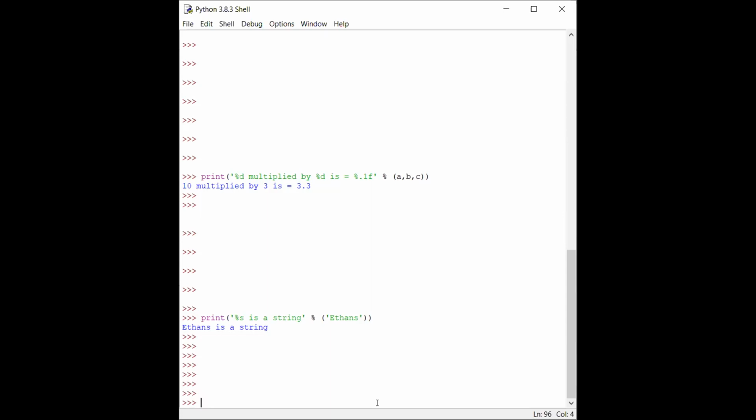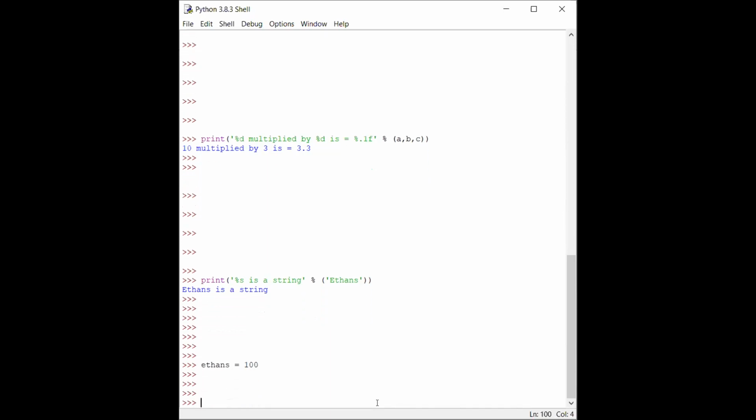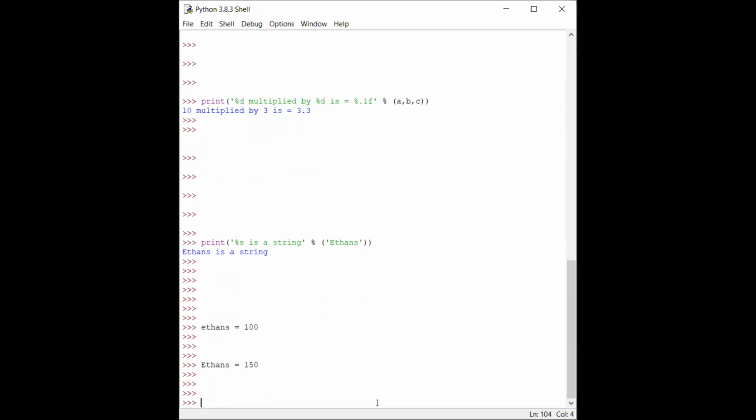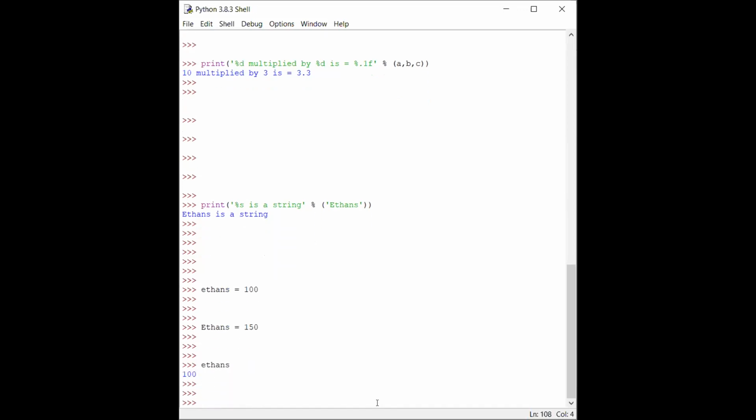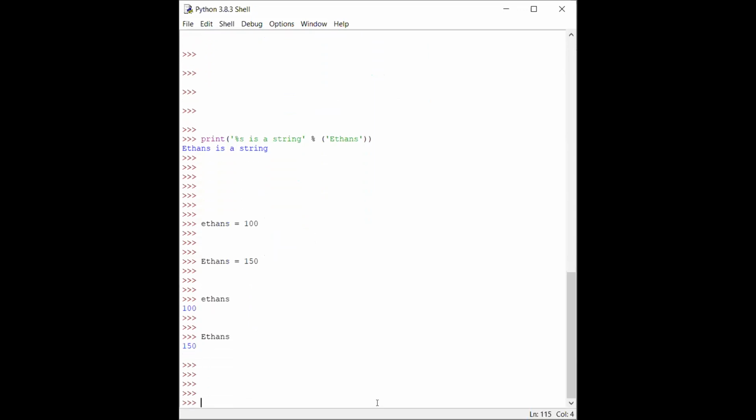In last class, when we were looking at identifiers, we said identifiers are case sensitive. So this is the time I tell you now. For example, small e thans ethans, I am storing 100, and capital E thans ethans, I am storing 150 into it. Both are different values, both are different identifiers, because Python is a case sensitive language.